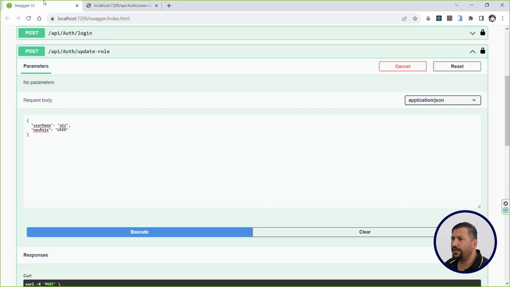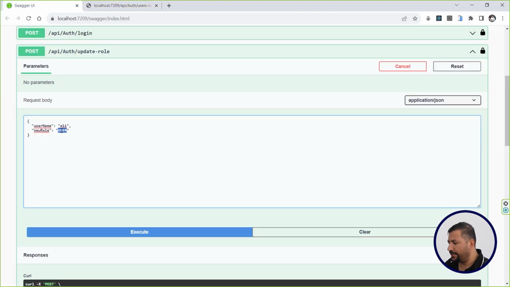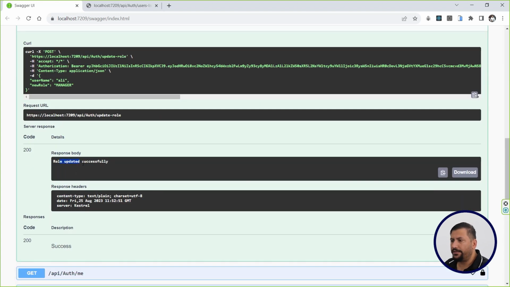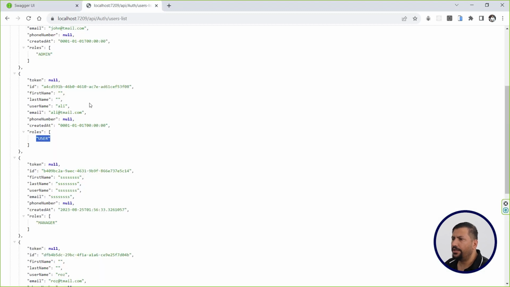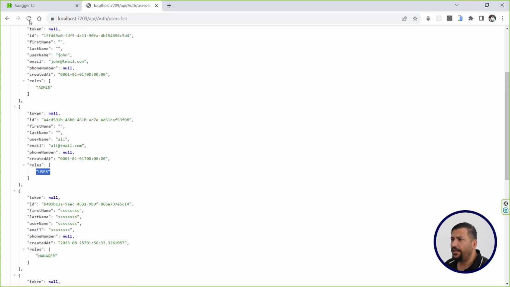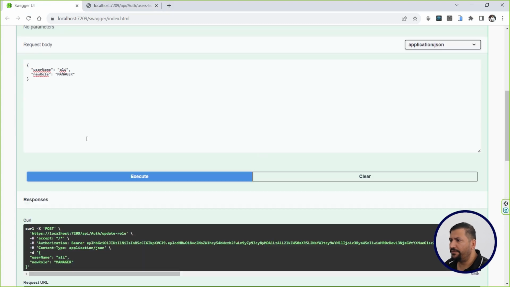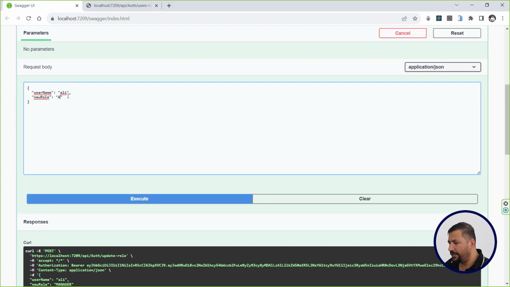I want to change him to a manager. Let's test it. So for this Ali, I want to change it to a manager. Ali with new role of manager, execute, continue, role updated successfully. That's good. So if we want to change this to an admin, we must not have access. Let's test it. First let's refresh. Yes, he is a manager again. If we try to make him an admin?